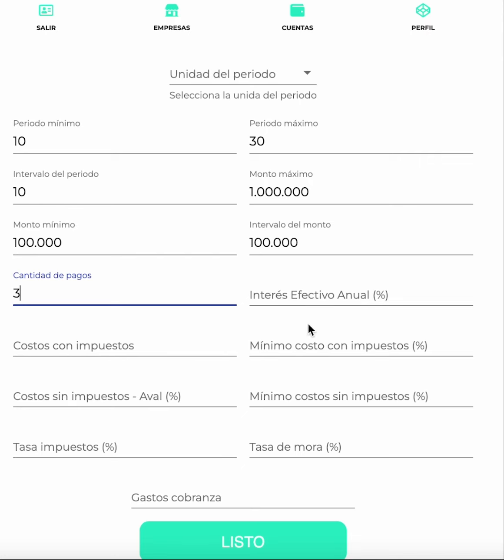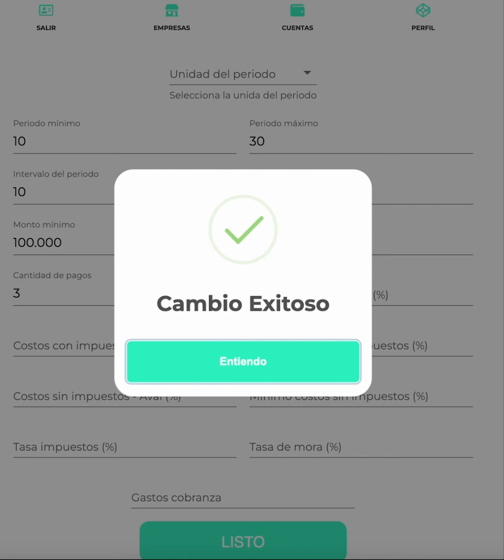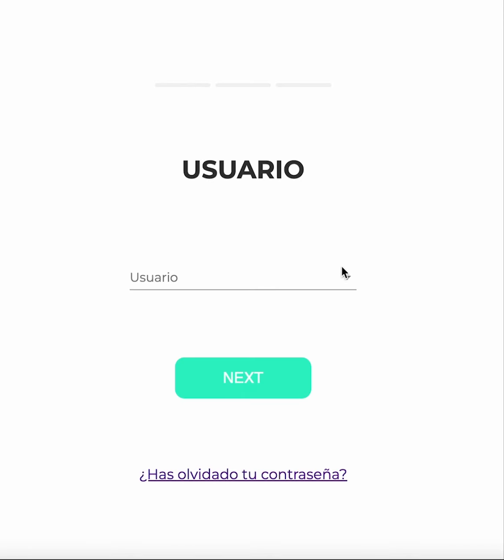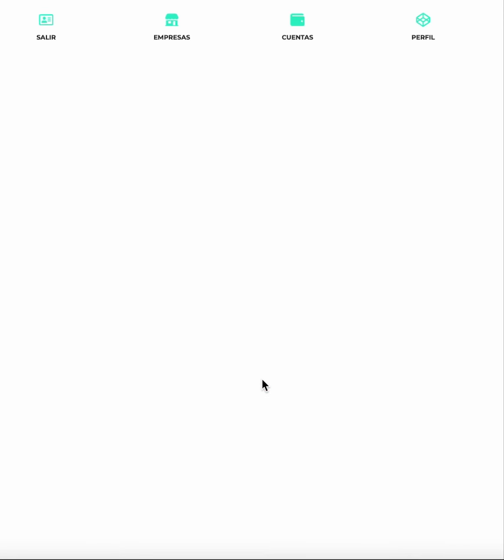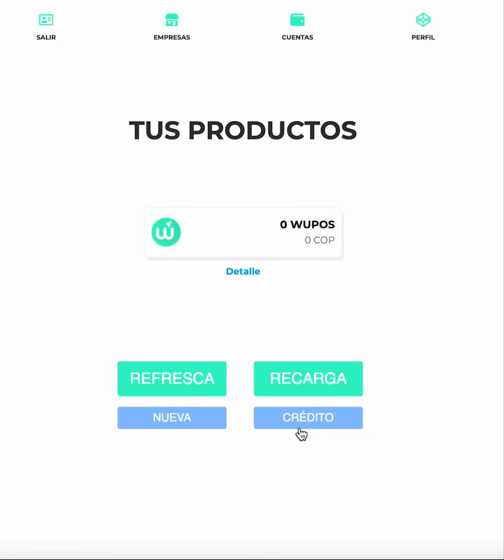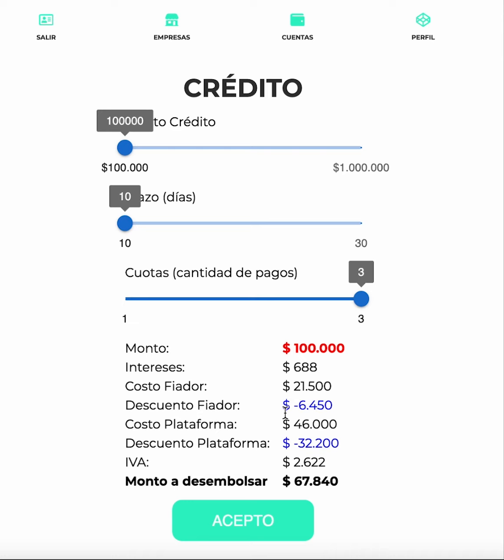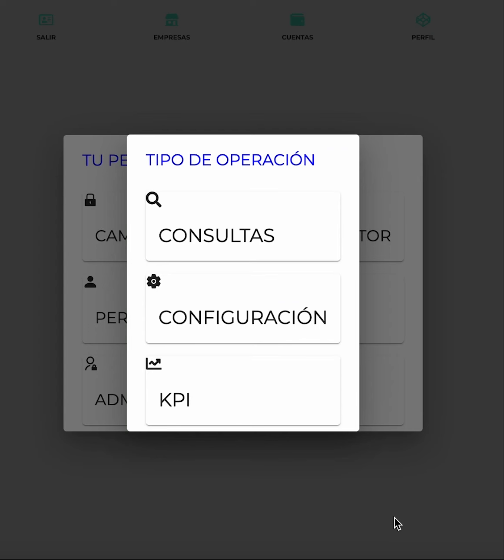We can see graphically the interest rates and the different costs that the loan has. So let's do it. Okay, it is done. Now let's go to the other account. Let's log in again. Let's go to the credits. And as you can see, everything was changed. It's that easy. Now let's see the reports, the KPI reports.